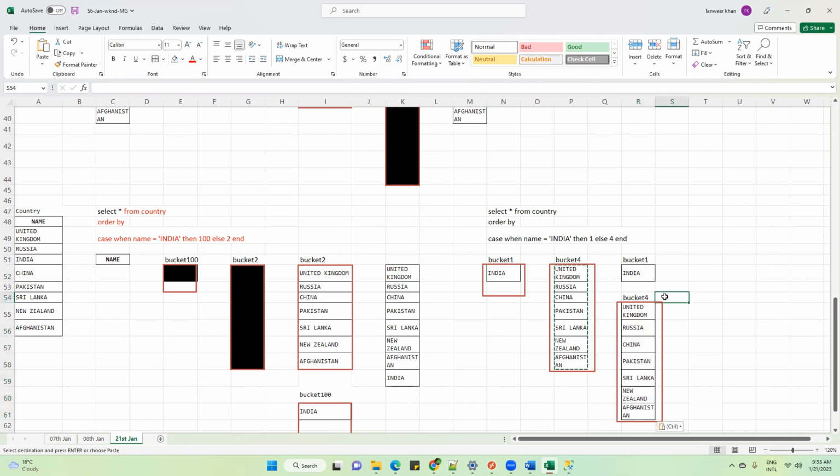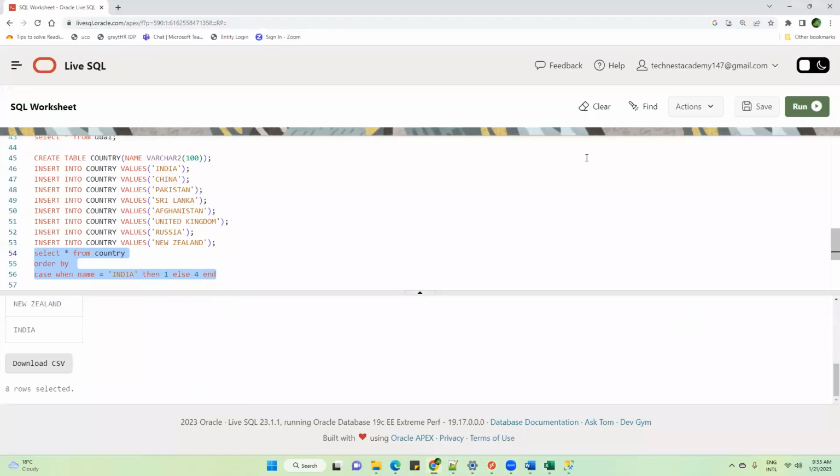Okay. Hope it is clear, Rizwan. Yes, Tanvi. So one means the first bucket will be called on top, and simultaneously the other buckets will fall behind India. That's right. That's why India will be at the top and all other countries will be after India. So if I run this, you will see India is at the top.